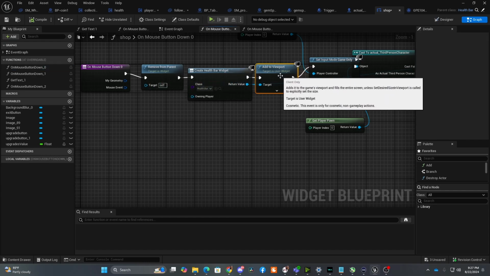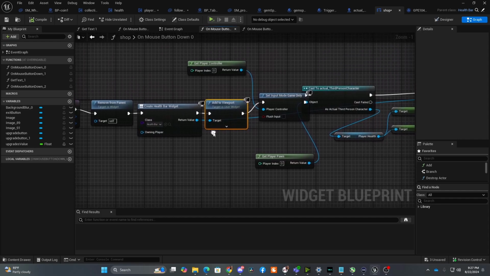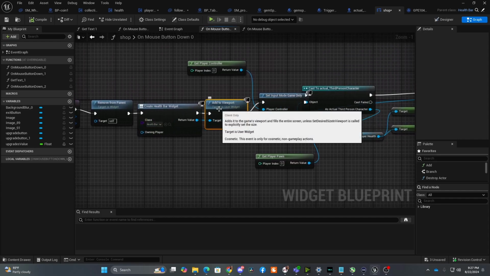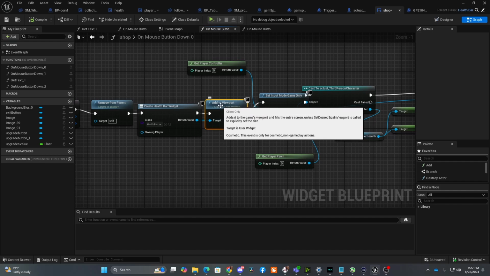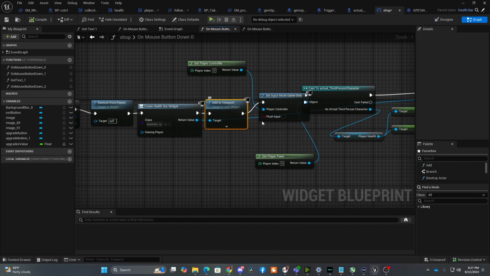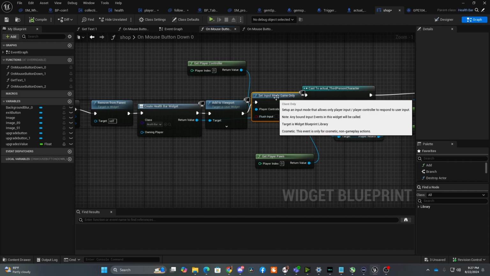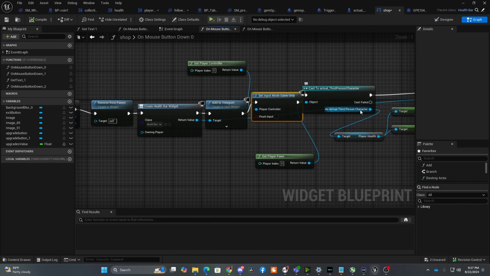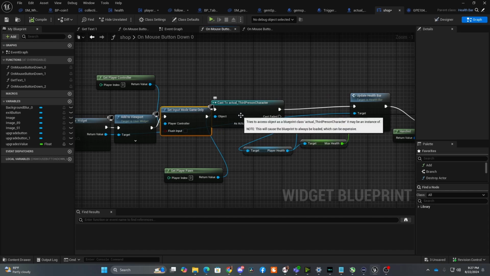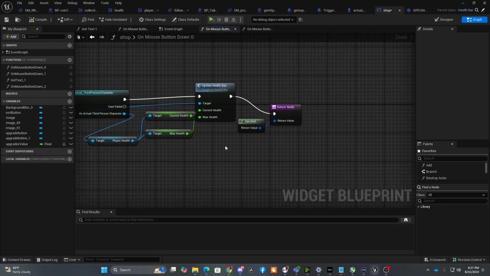We're going to add, our health bar is the original UI once you enter the game, or after hitting play, and then we're going to add that to the viewport. Then we're going to set our input to game mode only and cast our player pawn to actual third person. And we're going to grab our current and max health and update our health bar.